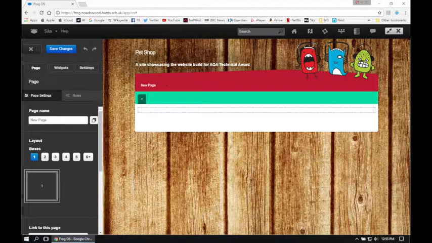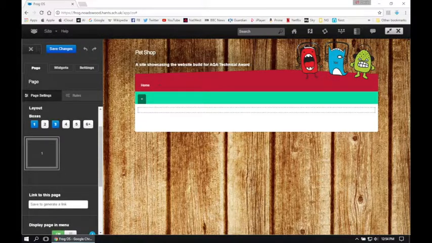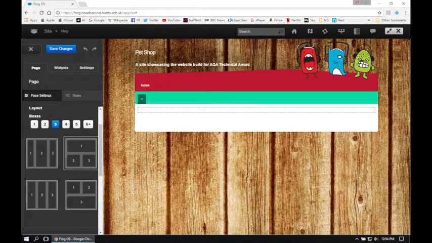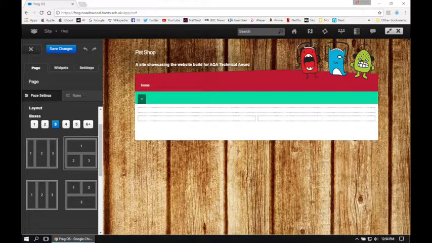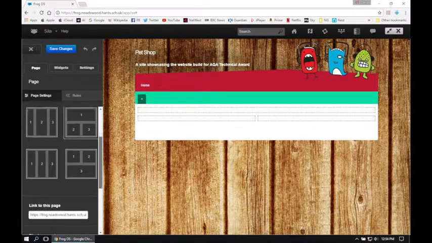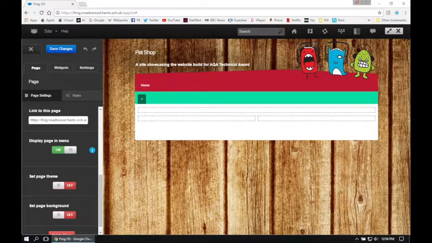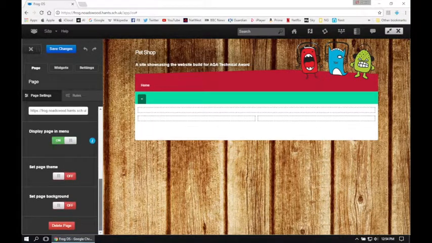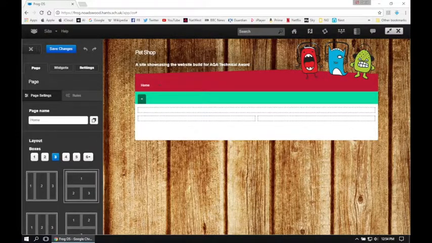I can give this specific page a name, and I might call this the home page. This might be the first page where someone that visits my website lands on. I can choose the layout. I might feel that this particular layout here with a big horizontal box and 2 under where I can populate with materials is something that will look quite nice. Many options there. I can display the page in the menu, which is what I'm going to do. I could change the backgrounds if I so wish. A few different things that we can touch through.